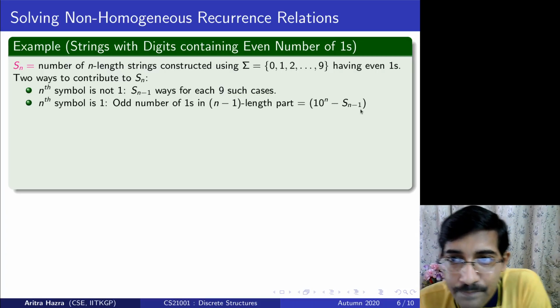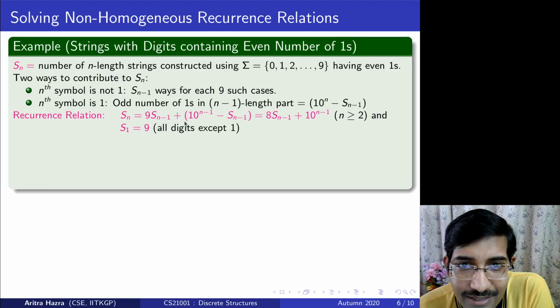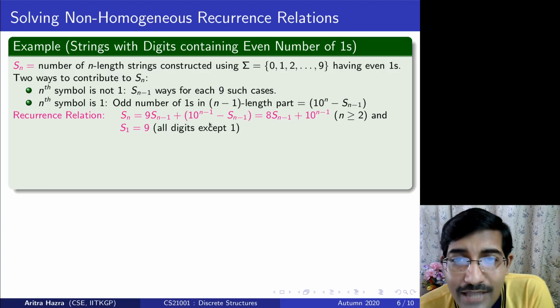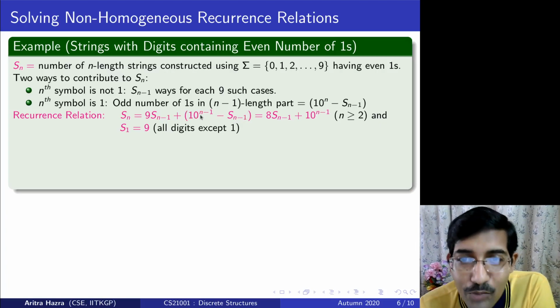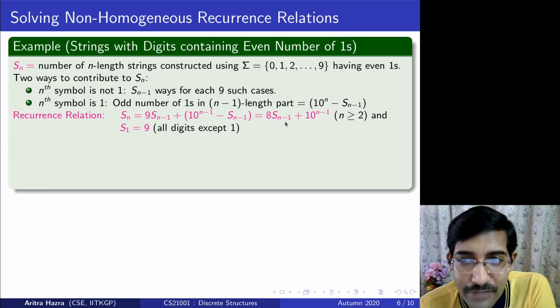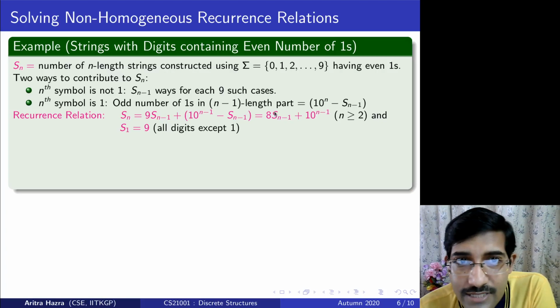So my total recurrence would be 9 such ways where the last symbol is not 1, and if the last symbol is 1, the number of ways I can construct strings with an odd number of ones in the n minus 1 length, which gives me 8 into Sn minus 1 plus 10 to the power n minus 1. So this is my recurrence, which is obviously a first order recurrence and obviously it is non-homogeneous.